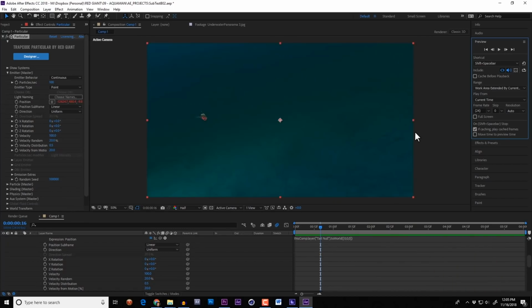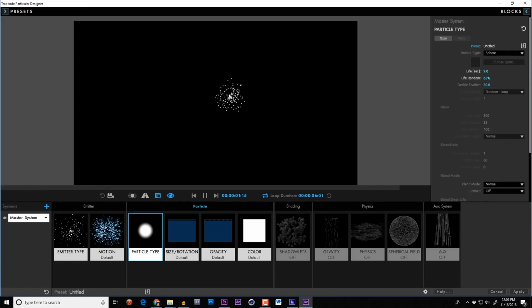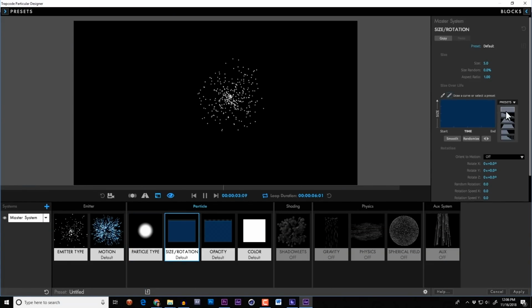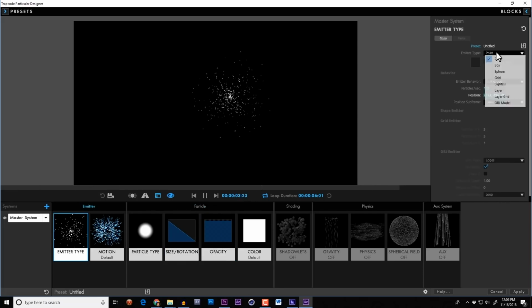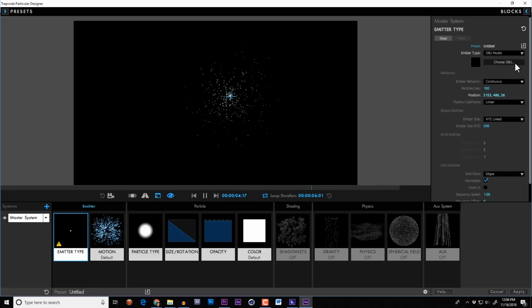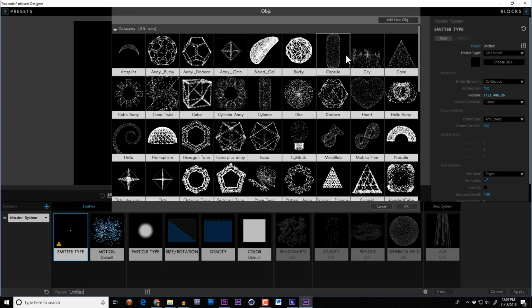There we go. Now let's have some fun. Click on the designer window. Next, let's have the particles shrink over time. I'll add a bit of opacity randomness too. Then let's change the emitter to an OBJ. I want it to be one that has a little bit of height and width disparity, like this capsule.